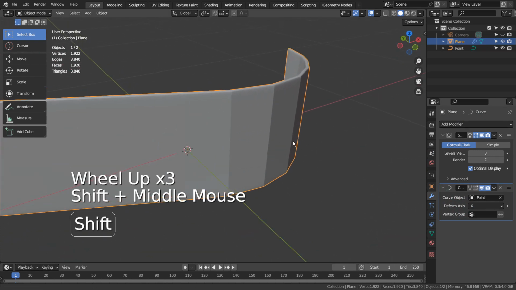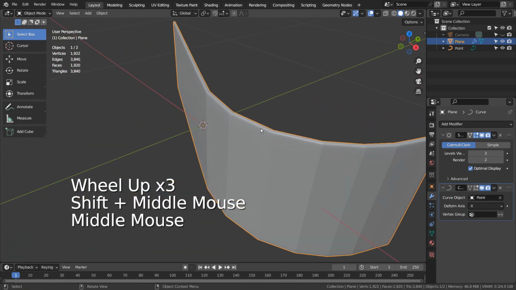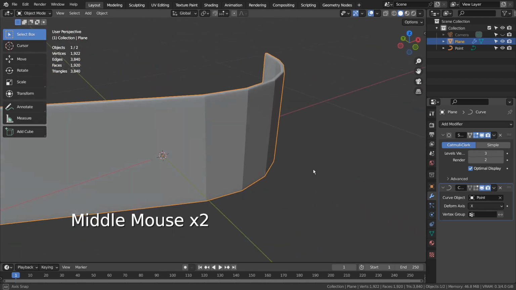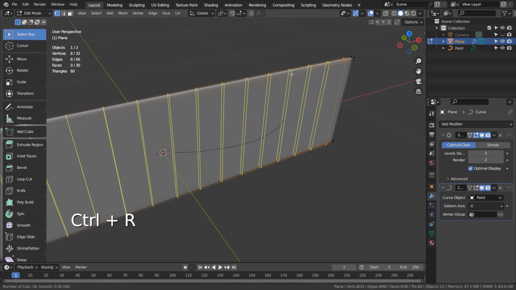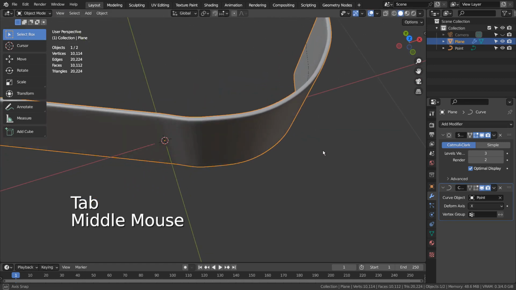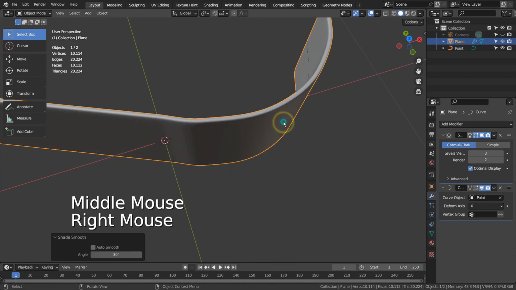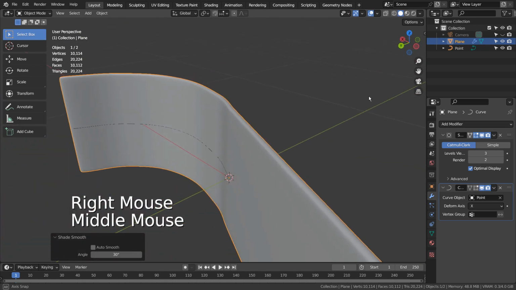We need to add some loop cuts to make the mesh look smoother. If we need to rotate a curve modifier mesh, then we must select both objects before rotating them.